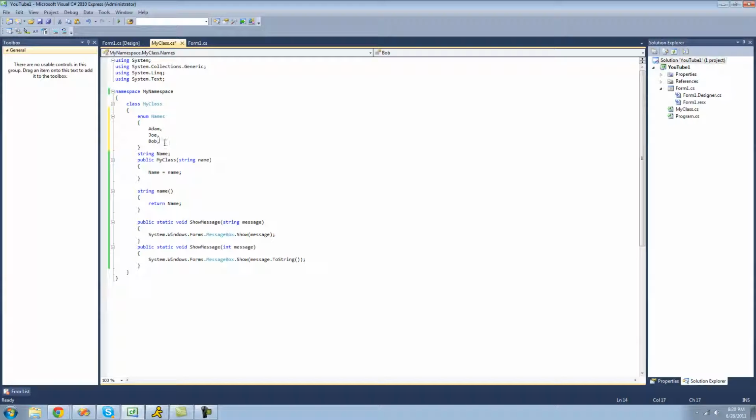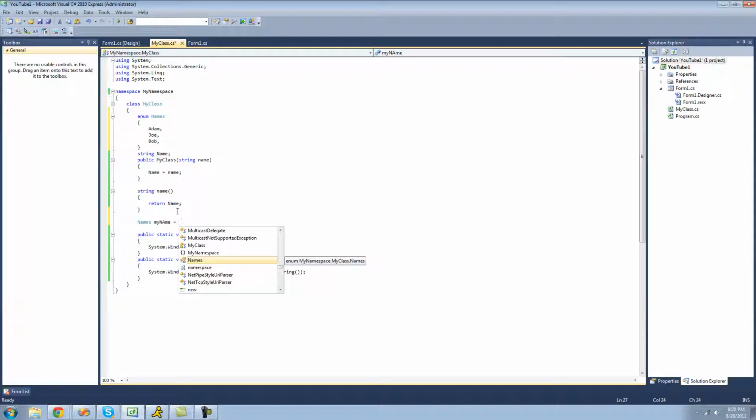Alright, so now that we have this enumeration Names, we can create a variable with the type Names. So we just do Names, and then we create a new variable, and let's call it myName. Then we just have to set it equal to something inside of the Names enumeration. So we just do Names dot and then whatever element we would like. Since my name is Adam, I'll just do Names.Adam. So now this variable myName holds the value of Adam.